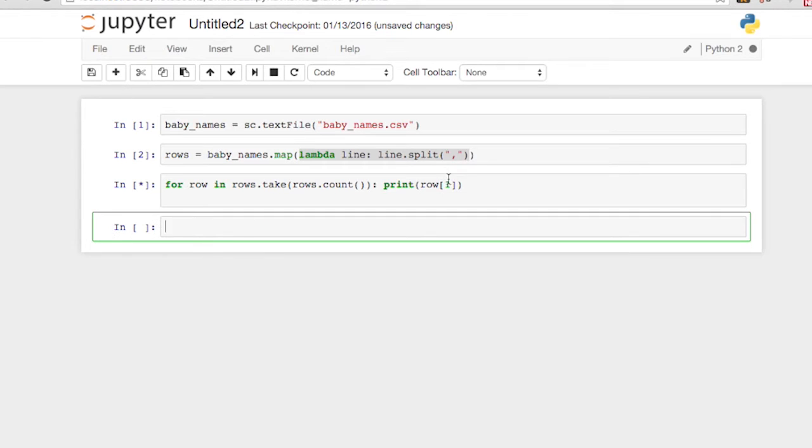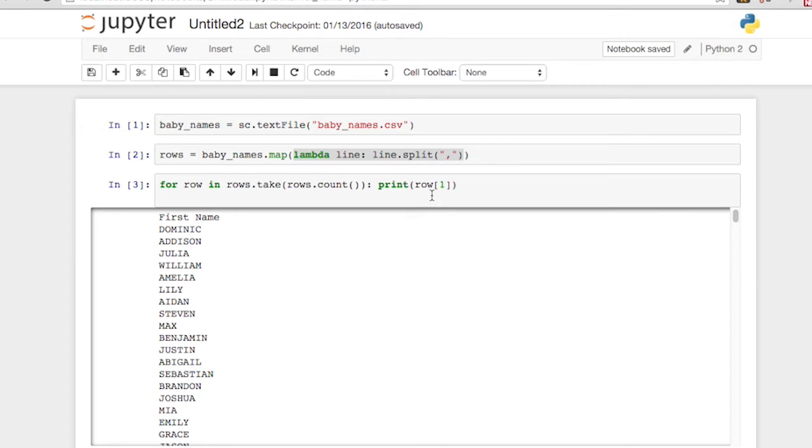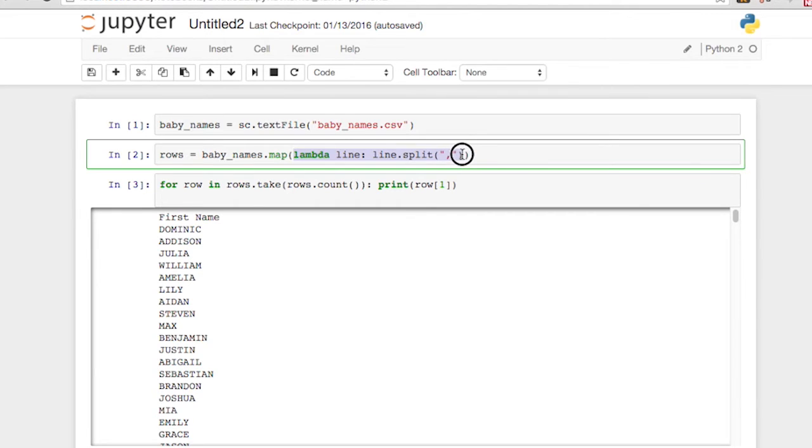And we should see this first name column, because we're passing in an argument of 1 to the row, and the tuples that are produced in the RDDs are going to be 0 index based. So if we wanted to see the first row, we'd pass in row 0. Okay, so here's all the first names in the rows RDD. So again, what map does is it takes an existing RDD and applies a function to every element in that RDD. Let's continue with another example.